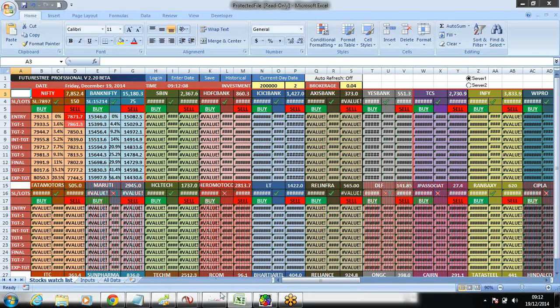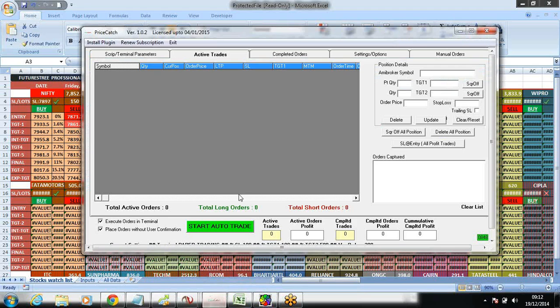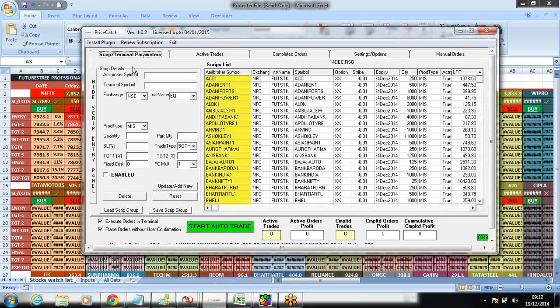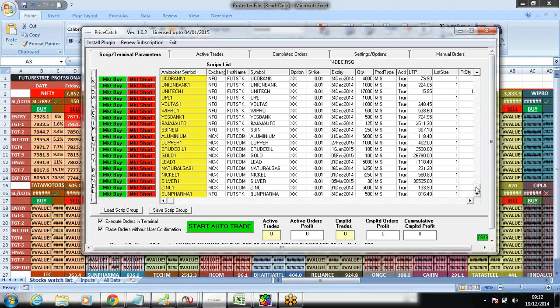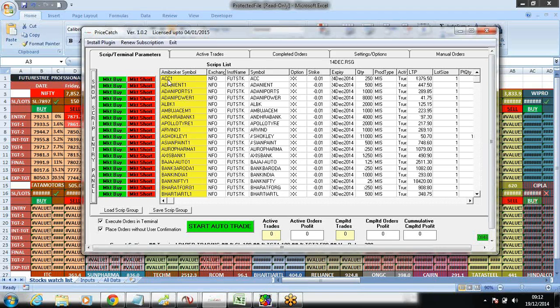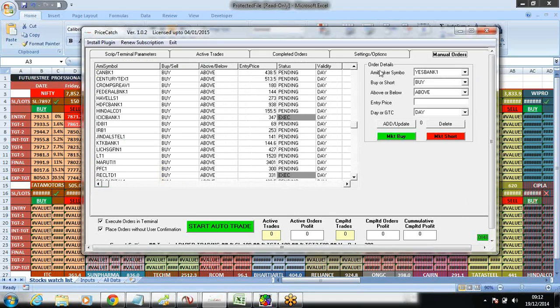And apart from these two applications, we have another application called PriceCatch, wherein I can place my trades at a single click. I have completed the list of all the scripts in the F&O segment and even the commodities also. Now whenever I get a call in FuturesTree, I'll just click this market buy or short button against the scripts. But I would be doing that after some time today, as I have placed my orders.